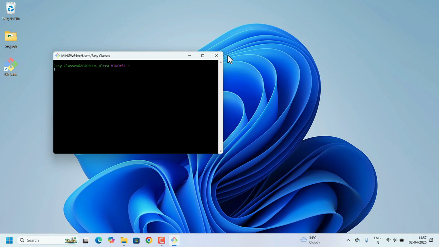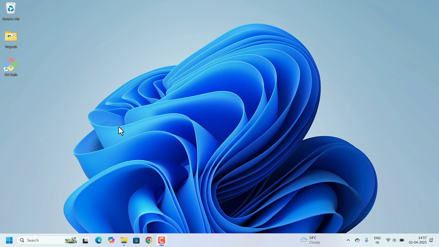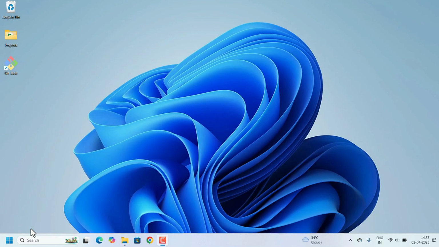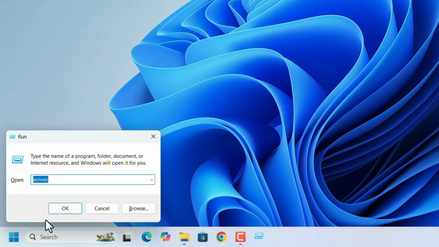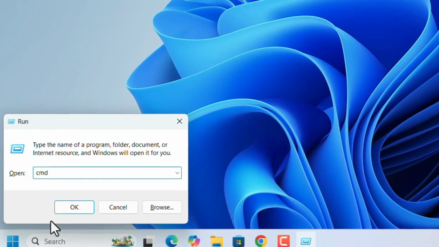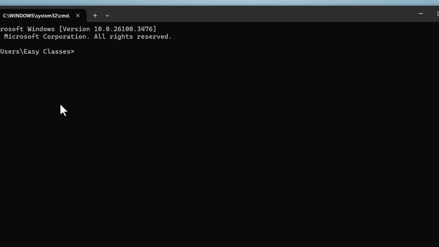We can start working. If you want to confirm is Git installed properly, go to run, press Windows R, write cmd, hit the enter key. In the command prompt, type git --version, hit the enter key. If it shows the version number of Git, that means Git has been installed successfully.